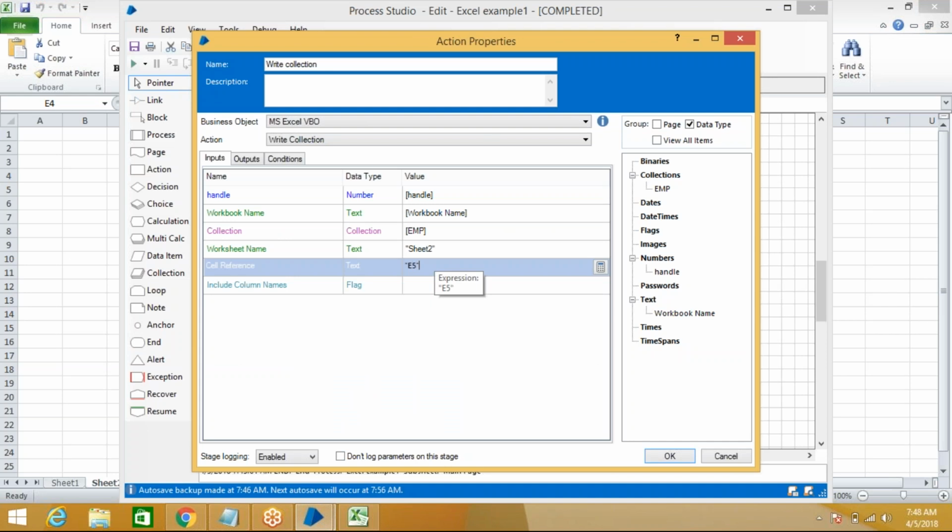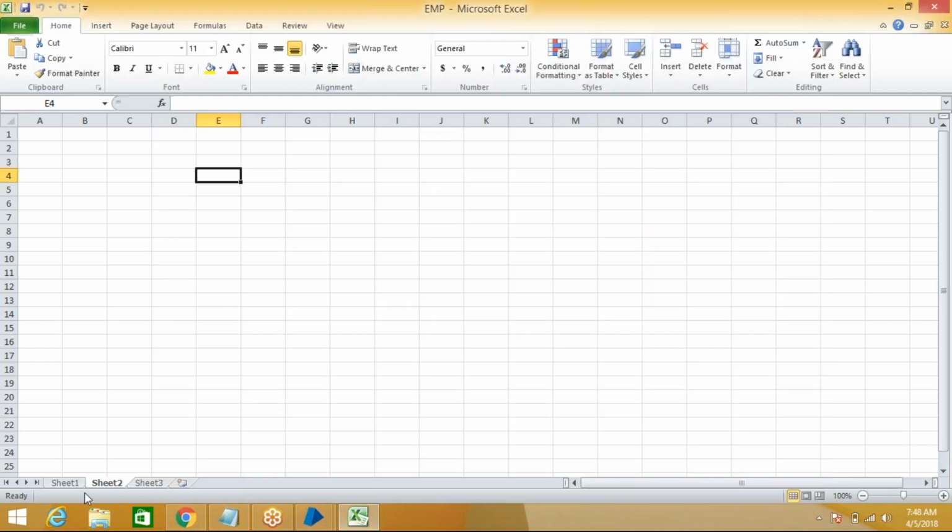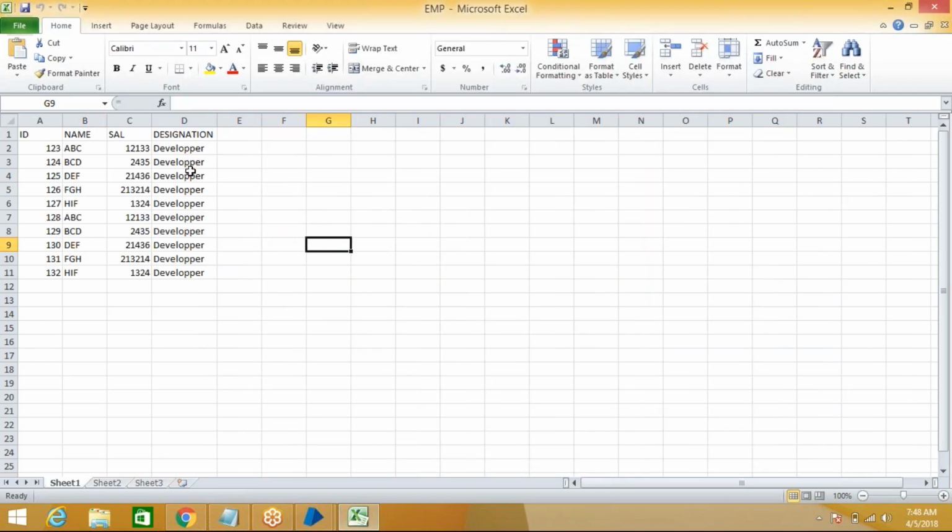E5. E5 I have given, and include column names. It is true by default. If you don't want to include the column names, you can give false. Column names are nothing but headers here. It will copy headers. If you give false, it will not copy the column names. It will give only the data from that Excel file.